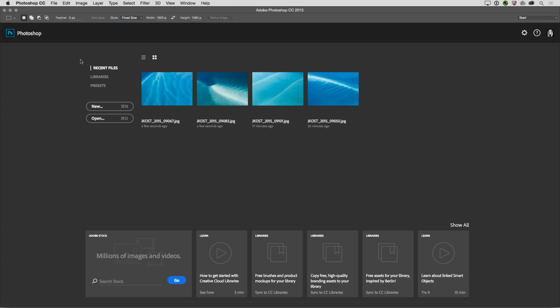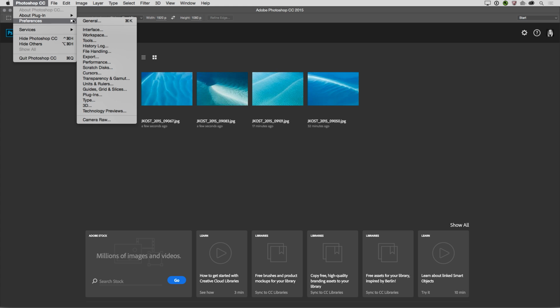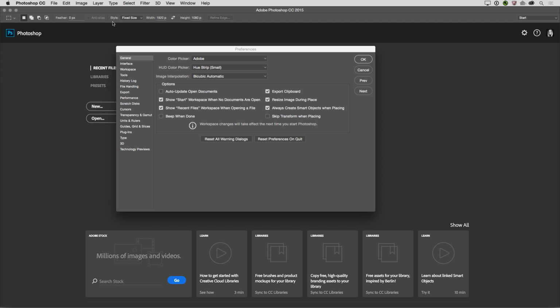If we ever want to turn off these workspaces, we can go under the Photoshop menu, select Preferences, and then General. If you're on Windows, it would be under the Edit menu, and then General. And we can uncheck Show Start workspace when no documents are open, and uncheck Show Recent Files workspace when opening a file. For now, I'll go ahead and leave these both on.